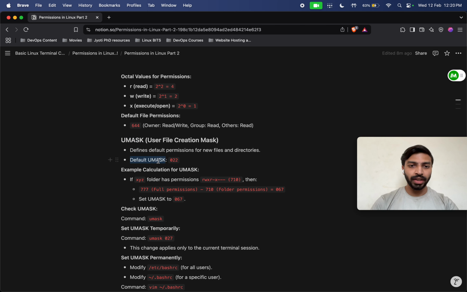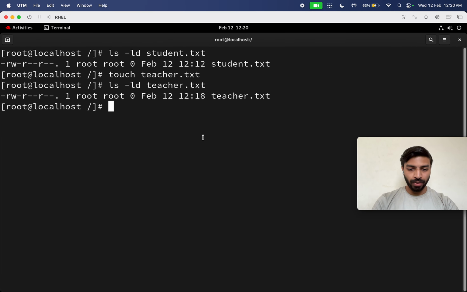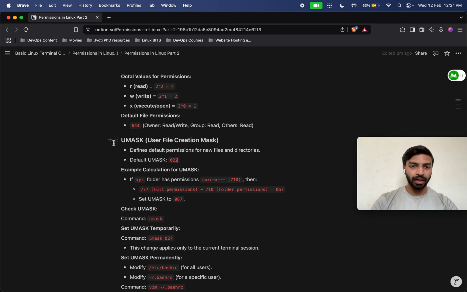Here is the default value of UMASK. How can we see the default value? We will just say umask. Here you can see the UMASK is set to 0022. We are going to see how we can use that UMASK.